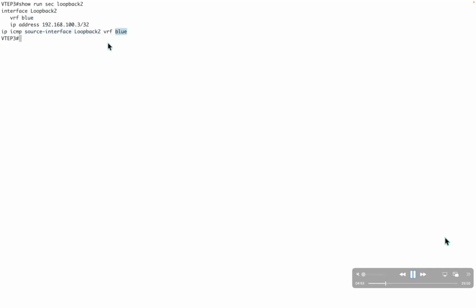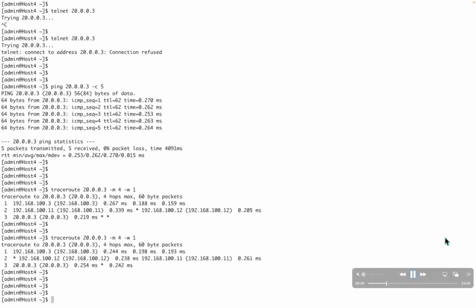Essentially, we can assign one unique IP to the VTEP and reuse it between different VRFs, so the result for ICMP-based tests can be deterministic in the overlay. Okay, so with that, let's go back to host 4 and look at the traceroute.